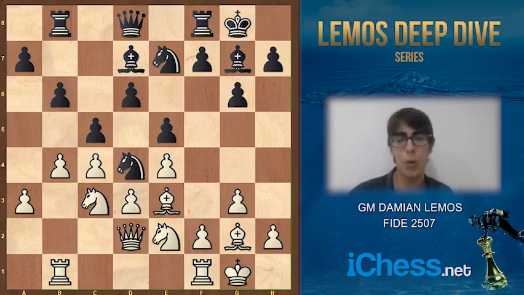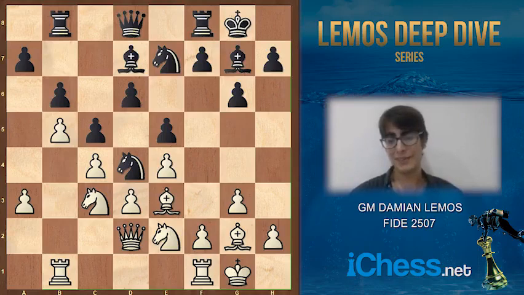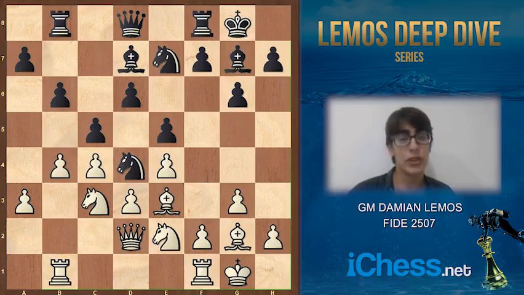b5. You probably remember that in one of the first chapters in the Symmetrical English, we saw a game played by Seta1 where he played b5 too. And this move is tough to understand.